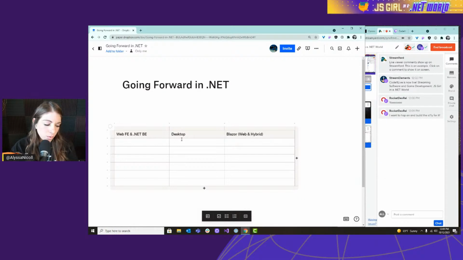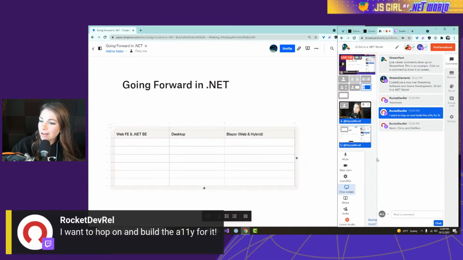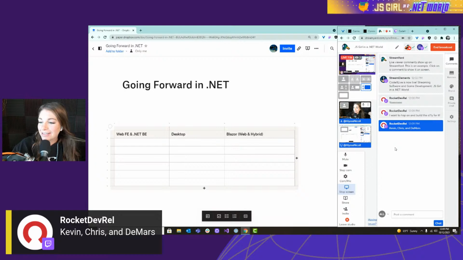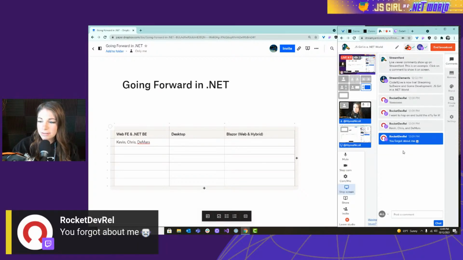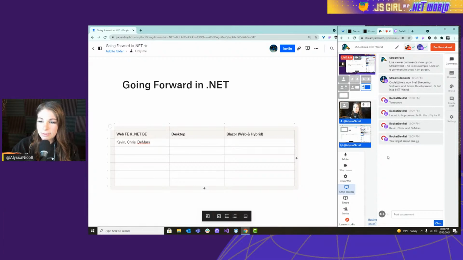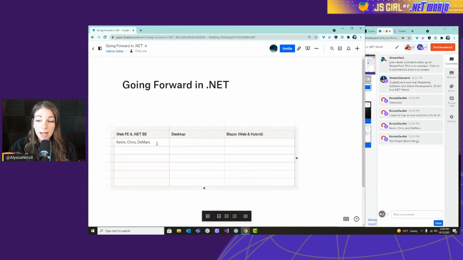Hey Rocket Dabra, what's up? I want to hop on and build, oh yes, absolutely. Kevin, Chris, and Demars. I love that. I'm actually going to write that down right now. Kevin, wow, that is not even how you spell it. Chris and Demars. Do you have a capital M? I'm putting a capital M. You forgot about me. I did not. What are you talking about, you nut? Okay, anyways. Capital M always perfect. And I forgot my little ampersand. Does the comma come first? Wow, that was a brilliant brain.